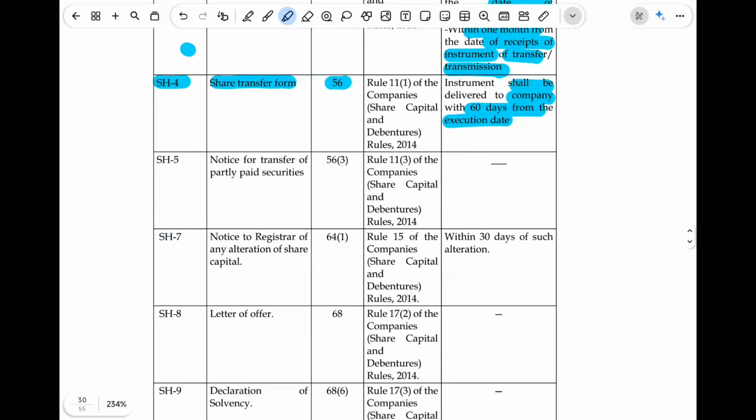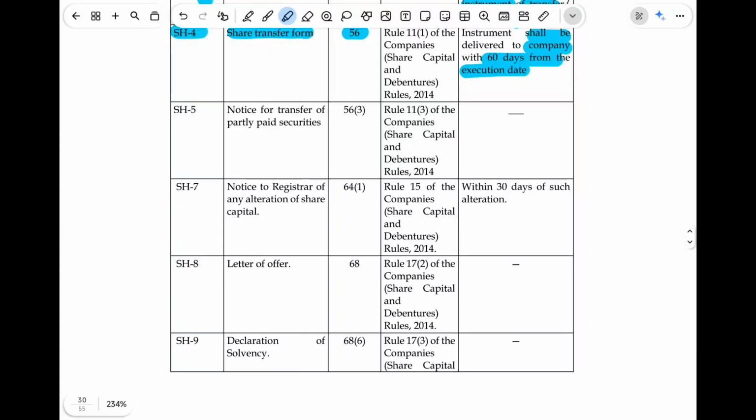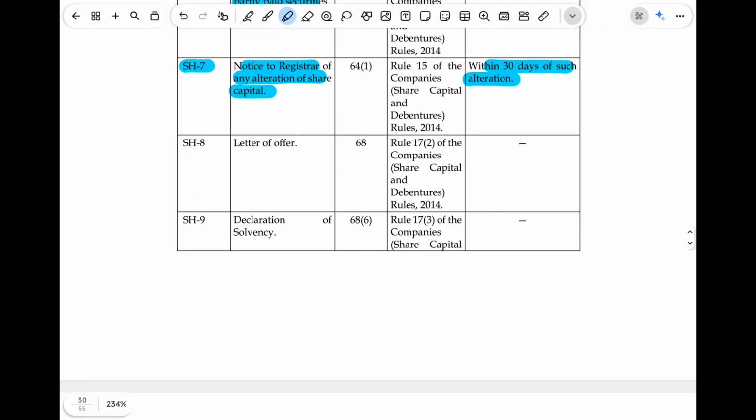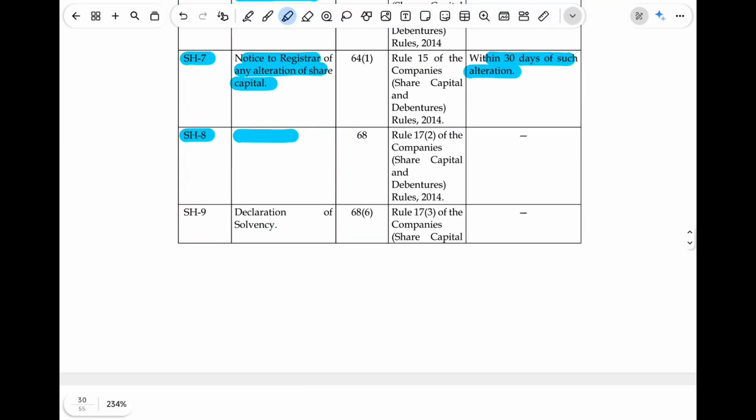SH5 is notice for transfer of partly paid securities. SH7 is notice to registrar of any alteration of share capital within 30 days of such alteration. SH8 is letter of offer. SH9 is declaration of solvency.